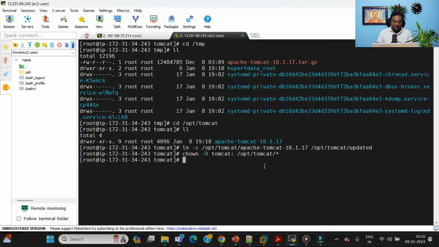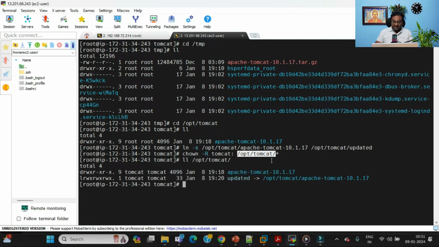Let's go to /opt. If you directly do ll and do this, just see this. Now you will be able to understand. Now the ownership of this directory belongs to the tomcat user. So this is what I have done over here. -R means I am doing it recursively, for this directory, and I am giving the ownership to the tomcat user. This is the ownership and has nothing to do with the permission, so don't get confused.